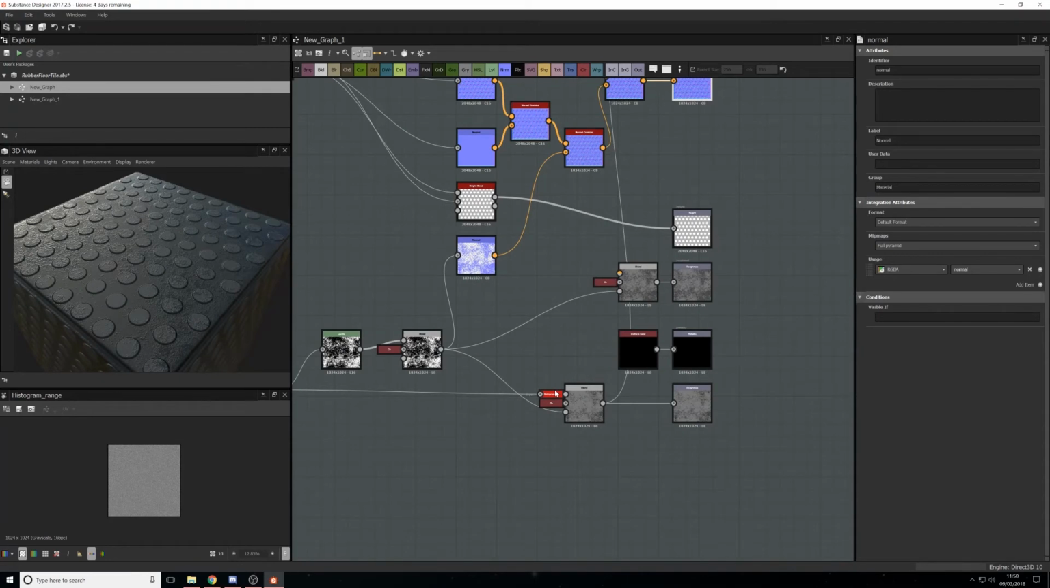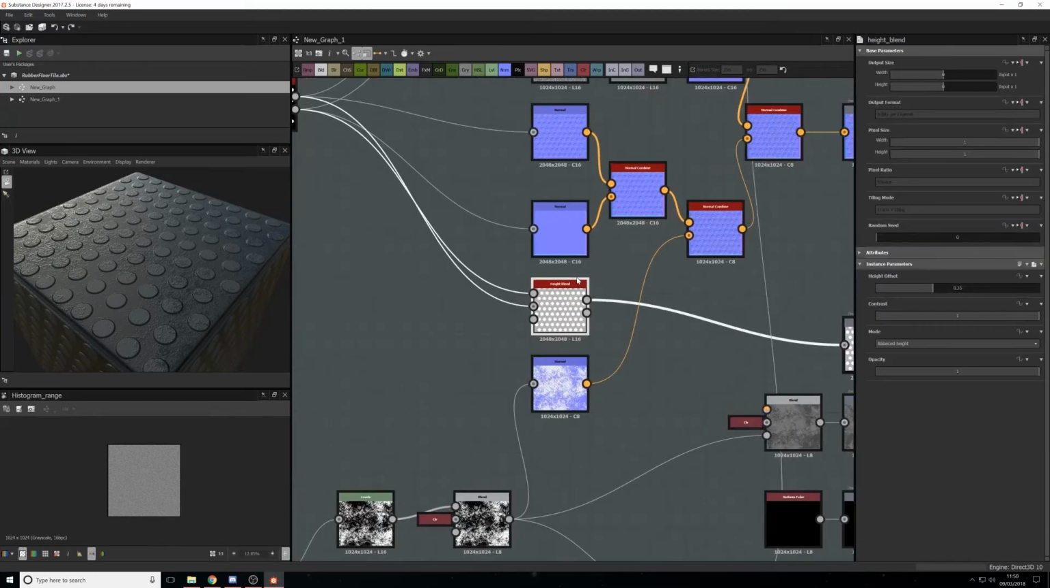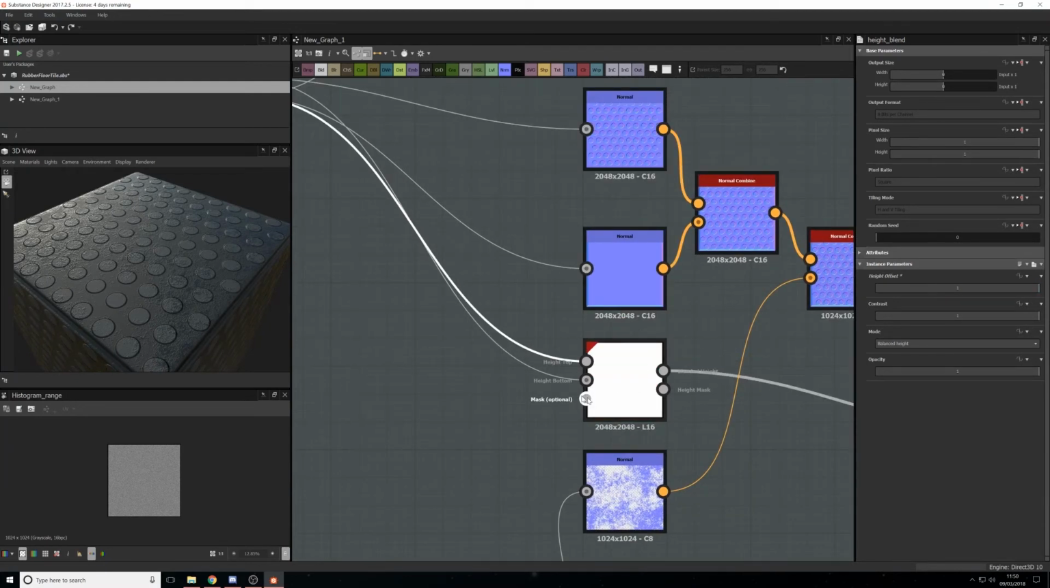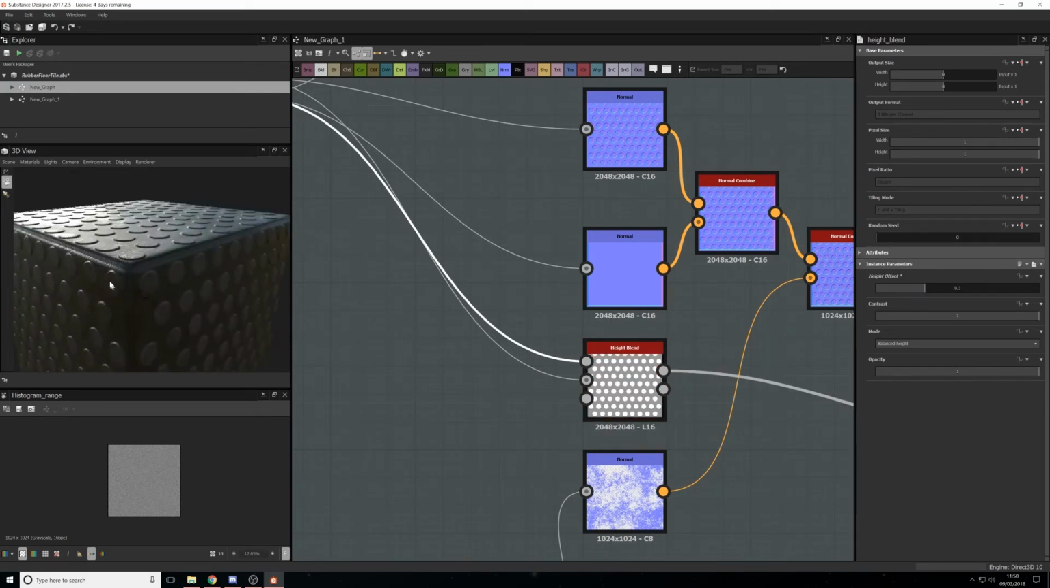The next step was to get my height map. This was a bit easier than making a normal because all I did was take a height blend, plugged the dot channel into height bottom, took the tile itself into height top, and brought the offset down. The offset, basically, will give you a choice of how much of a difference you want between the two heights. So I brought it down to roughly about 0.3, and it gives me quite a nice height difference on the actual tile.